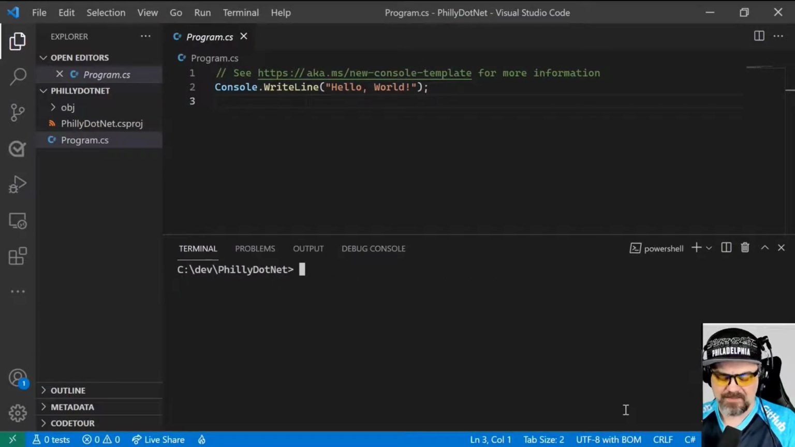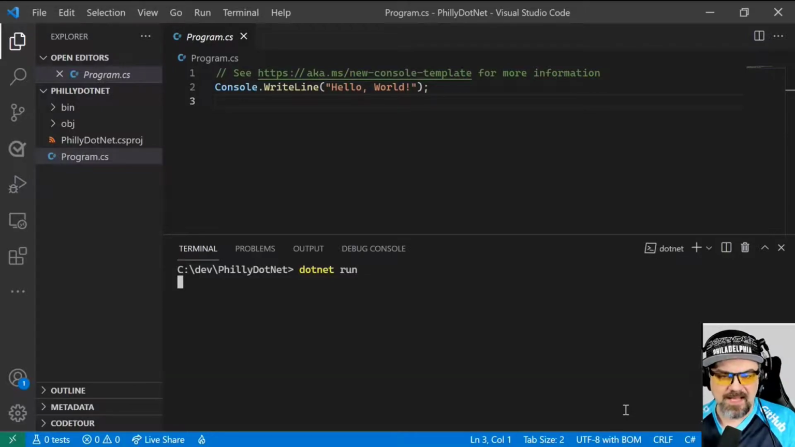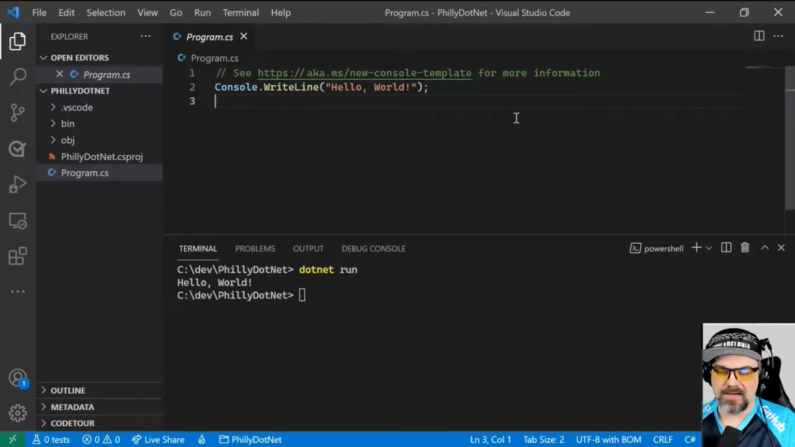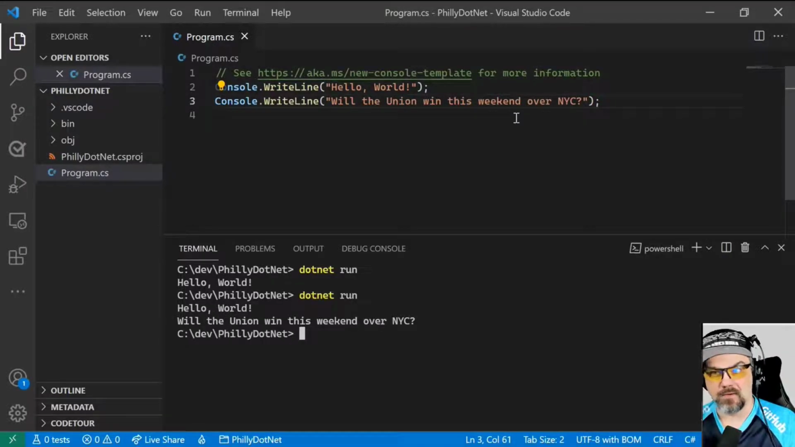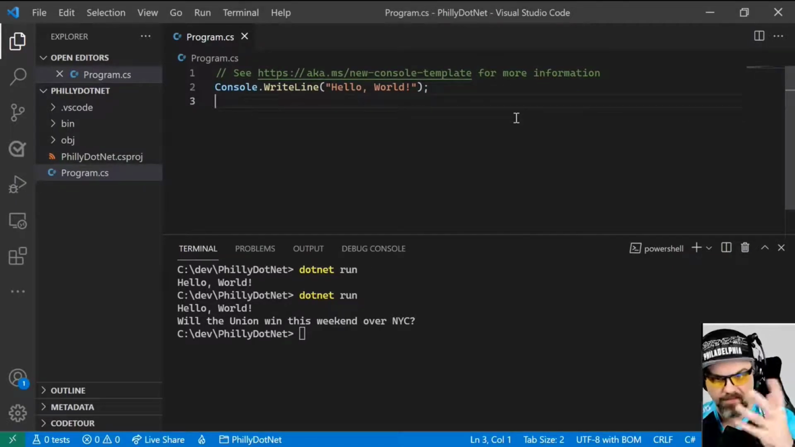Because I can start writing things in here and dotnet run, and I get immediately coming back. There we go. I get hello world, right? And I can do other things in here. Will the Union win this weekend over NYC? And of course, it's easy for new folks to see that, okay, I can control and do interesting things by playing with Console.WriteLine, writing for loops, and all those things. And it all happens right here in one file. And you as a developer don't have to think much about getting involved with other things.